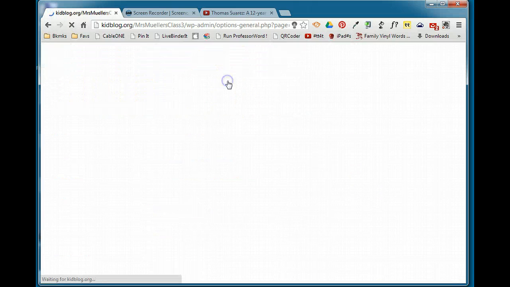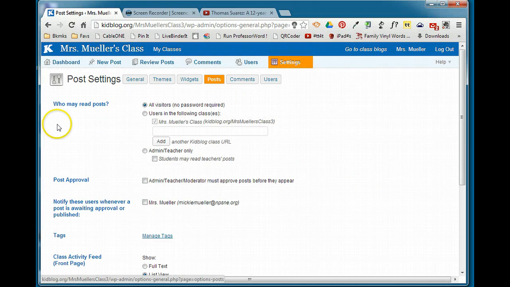The next setting is Posts. Now, the first option is who can read your posts. I have all visitors, no password is required, so that anybody can come in and read my posts. You can also, if you want to make it a little bit more secure, limit it to just users in your class. You can also limit it to the admin and teacher accounts in your Kidblog account. I like all visitors because that means anybody could come in and look at the kids' posts and make a comment and be able to read what the kids are writing about.